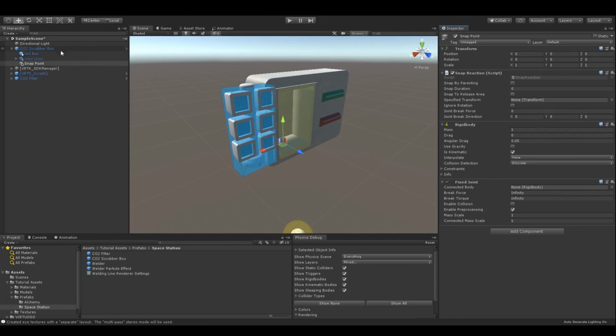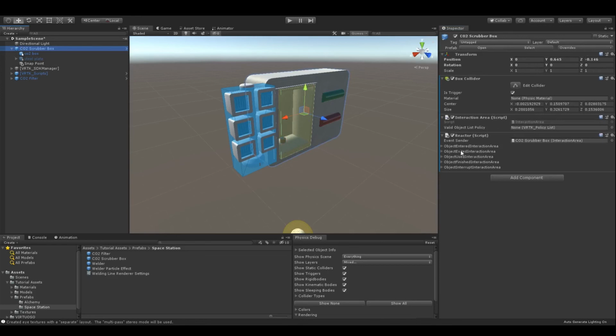So now if we go back to the CO2 scrubber box, you'll see that it's populated itself with these different events. Each of these events are sent by the interaction area. All we need to do to tie an event to a reaction is to expand the event, press the plus sign, and then drag in the object with the reaction on it from the scene. So now we should be good to go with this interaction. So let's give it a play and see how it performs.